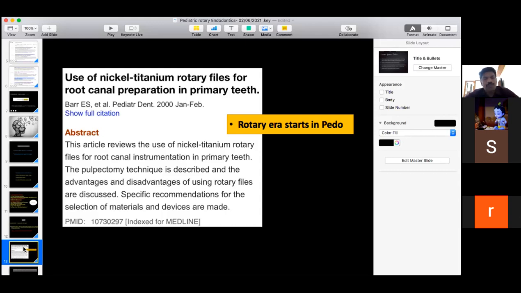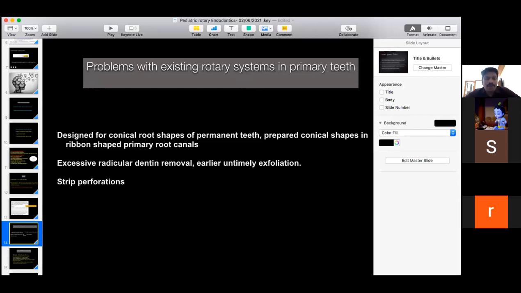From 2000 to 2016, there was no file system designed for primary teeth. So for those 16 years, everybody was using adult files to do a pulpectomy procedure. So what are the problems? I've already told you. You can ask me, sir, you told me there are more than 150 rotary files for permanent teeth, and I take one system and do a pulpectomy procedure in a primary tooth. Why do I have to waste my time designing a rotary file for primary teeth, getting a patent for that design, marketing, X, Y, Z? So this particular point you will have to remember.